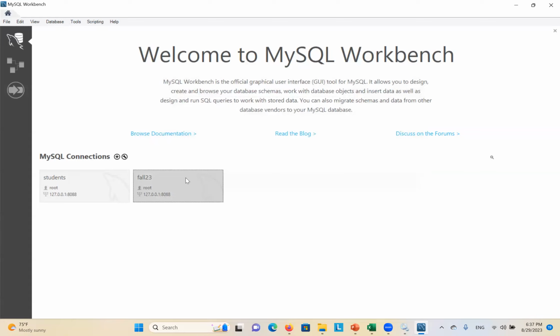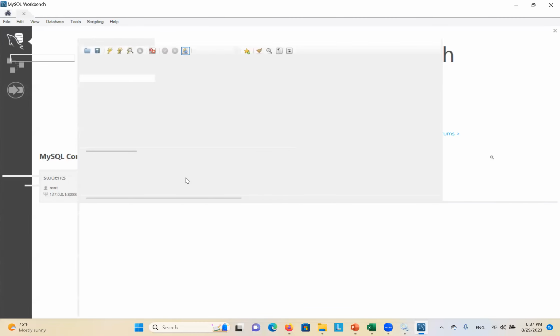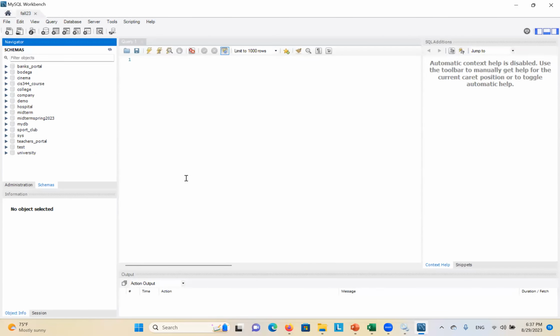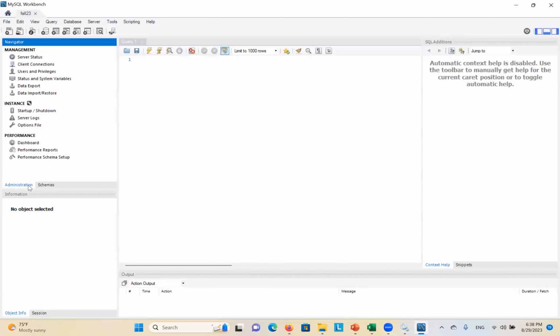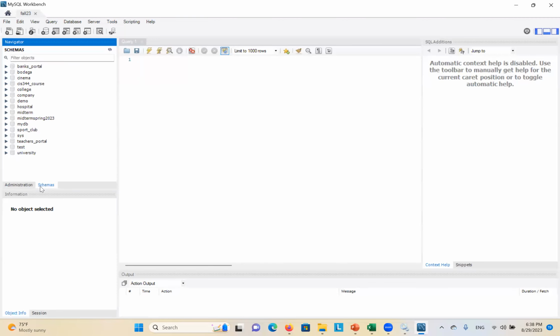Okay. And that means that I can go inside here and open and see all of those schemas, all of those databases that were created in the past. Okay. I have them on the schema. On this left panel in here where it says schemas, if you click on here, you can see administrations or a schema.